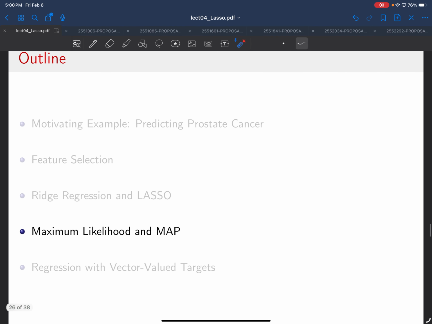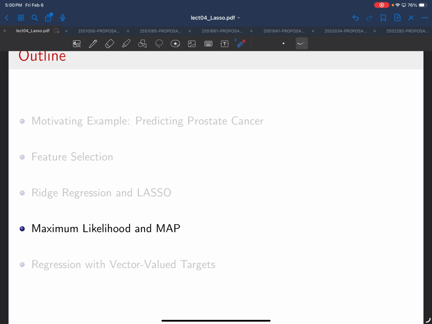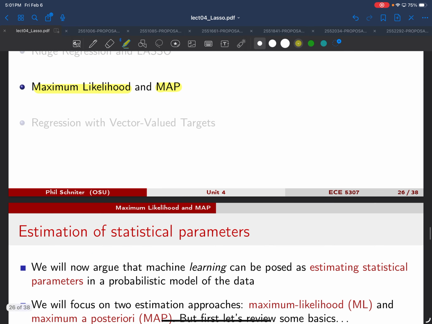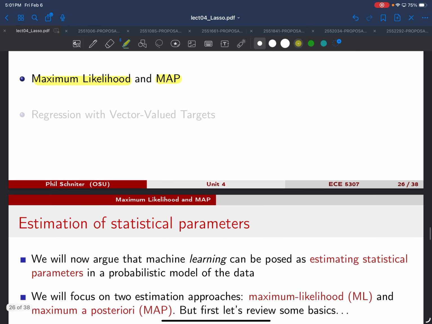The next part is framing all of what we've done until now in the course from a more statistical perspective and learning about the maximum likelihood and MAP procedures. How many people have heard of maximum likelihood? Okay. And what about MAP? Maximum a posteriori. Okay. So these are super important methods. In some sense, they unify the way that people think about machine learning in general.